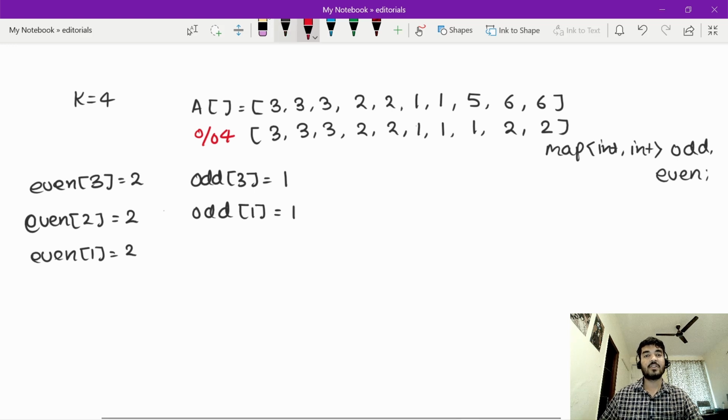Then the next element, which is 6. So even of 6, and basically after taking a mod with 4, you will get a 2. So let's increment this value. Previously it was 2, now it has changed to 4. That is, we have 4 elements whose mod with 4 is equal to 2.